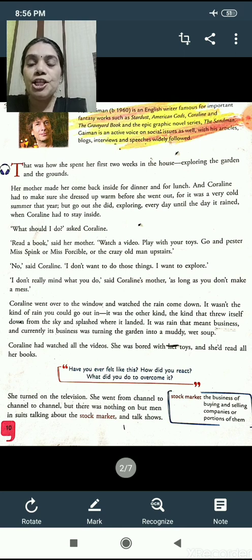That was how she spent her first 2 weeks in the house, exploring the garden and the grounds. Her mother made her come back inside for dinner and for lunch, and Coraline had to make sure she dressed up warm before she went out, for it was a very cold summer that year. But go out, she said, exploring every day until the day it rained, when Coraline had to stay inside.